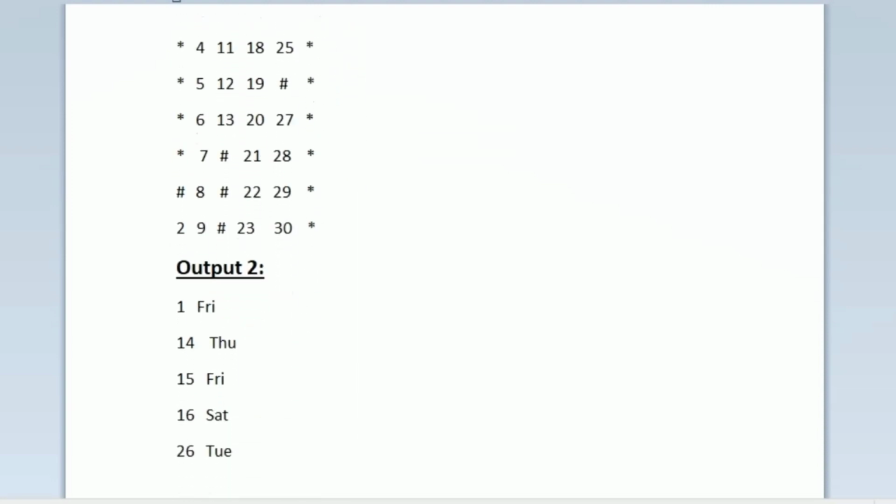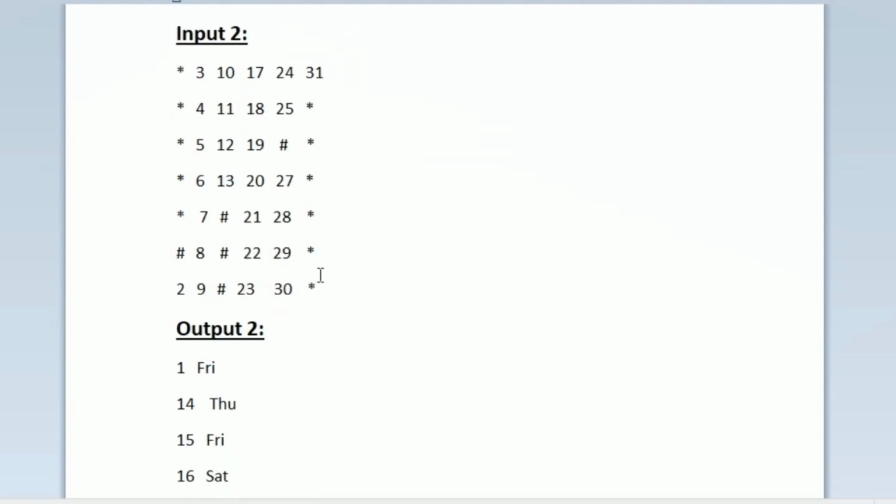Let us see our sample input 2. In this case we are given a 7x6 matrix as input. Whenever we are given a 7x6 matrix, the days are column wise. Here we can see that we are starting from the first column, from top to bottom: 1, 2 and then 3, 4, 5. The days are present like this. This is how this particular calendar is being printed.